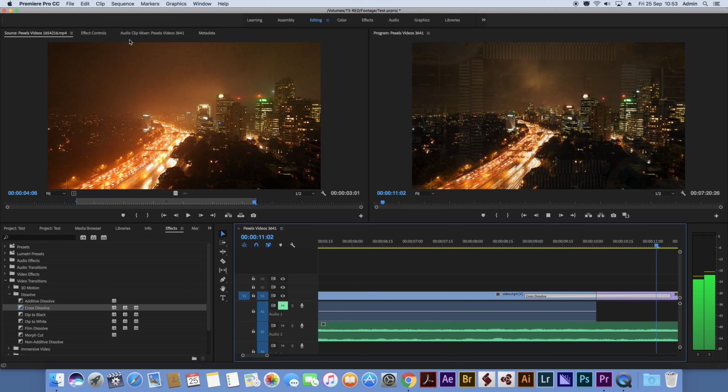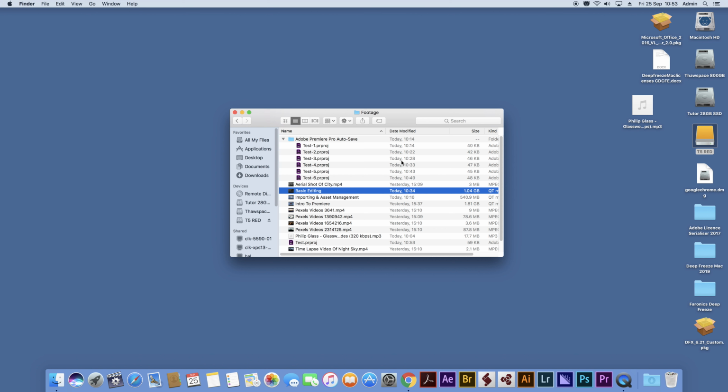Now, as I was saying in the previous one, we set up the autosave, and every 5 minutes it starts saving, and it generates this folder called Adobe Premiere Pro Autosave. If I open that up, you can see it's got 6 test projects, because I called mine test. You can see they're 1049, 1043, 1033, 1028, 1022. So it's saving every 5 minutes where it can.